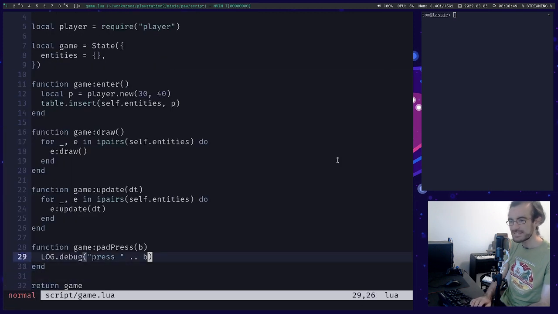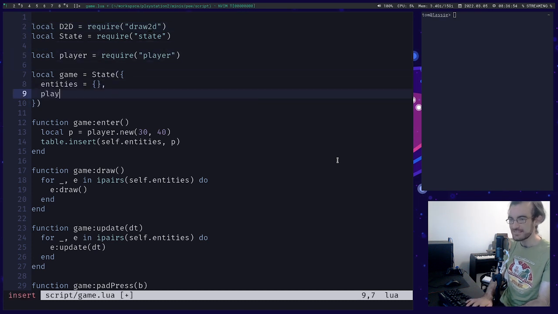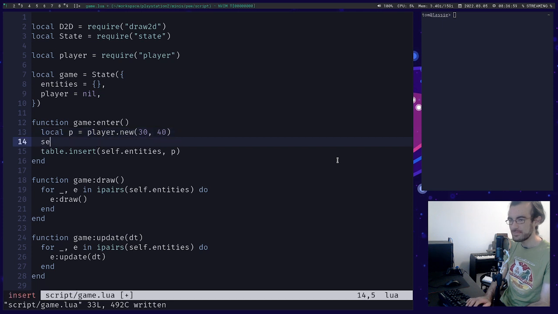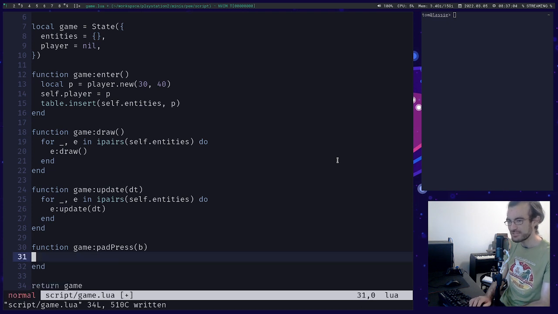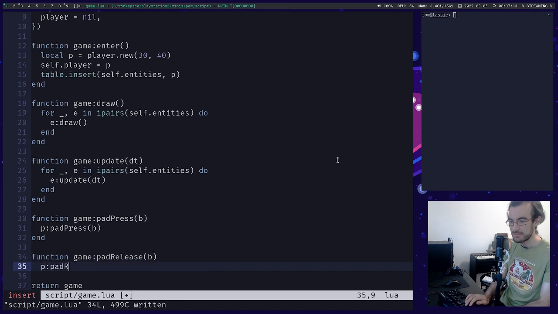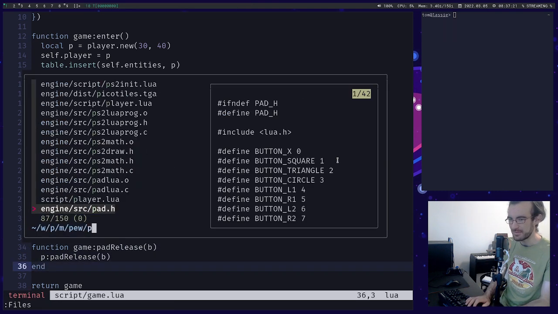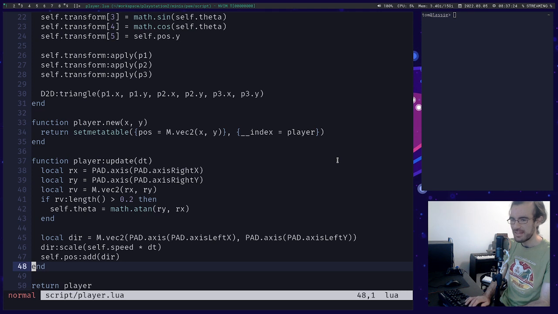So, how do we pass this message through? Let's just, in our game entity, track a player, okay? And we're just going to call this directly. We're going to pass this directly through to the player. So we can say P gamepad press B, and function gamepad release. Cool. I don't think we're going to care about pad release in our player at all. I think we're only going to care about things like being pressed, but we'll see what we do.